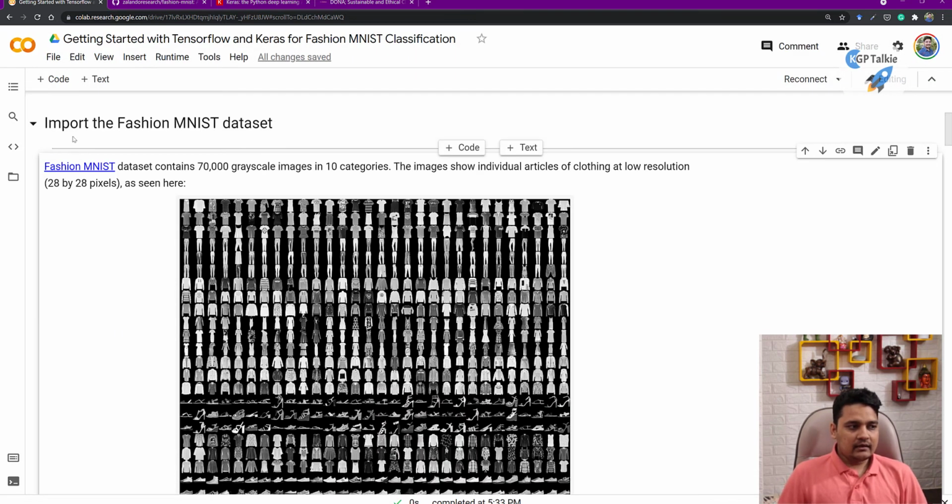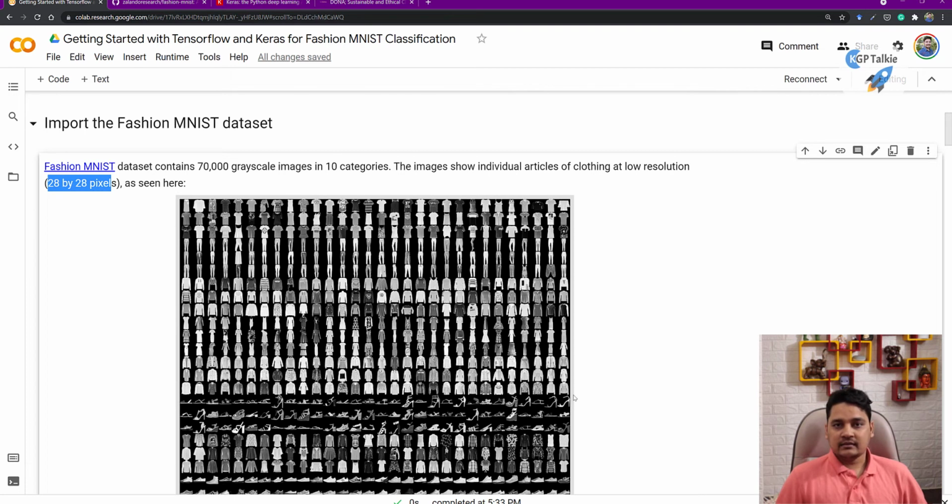Let's go ahead and learn something about the Fashion MNIST dataset. This Fashion MNIST dataset contains 70,000 grayscale images. Grayscale images means black and white images, and there are a total of 10 categories in these images. And the size of these images is 28 by 28 pixels. That is definitely quite a low pixel size. But the advantage of having 28 by 28 is that the total overall size of the dataset is also quite low.